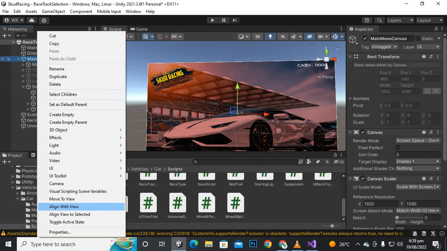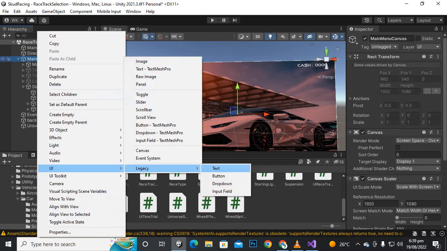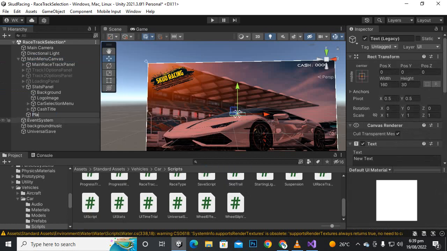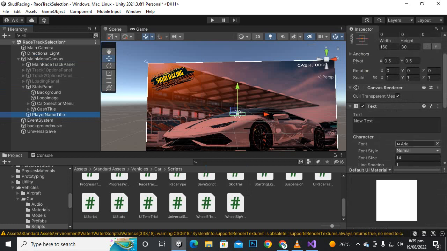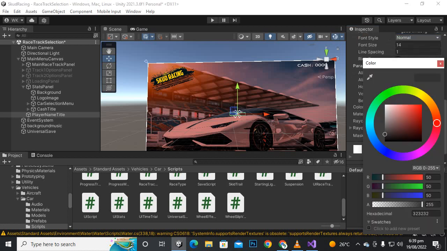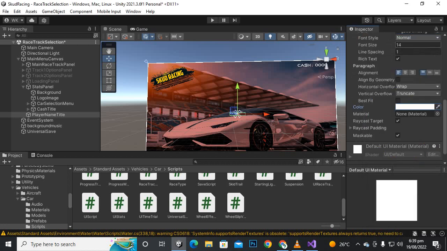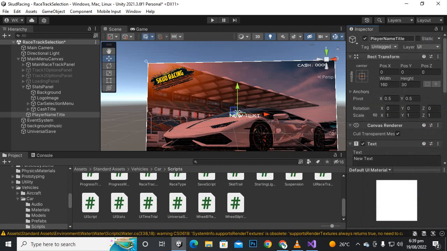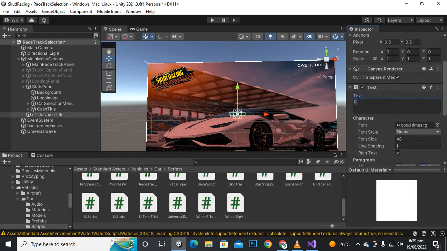On the main menu I will go to UI, add text, and name it player name title. Then we will design it. Let's select the Good Time font, the color will be white, and the size something like 48 maybe. Okay, that's good. So let's add here Player Name like this.